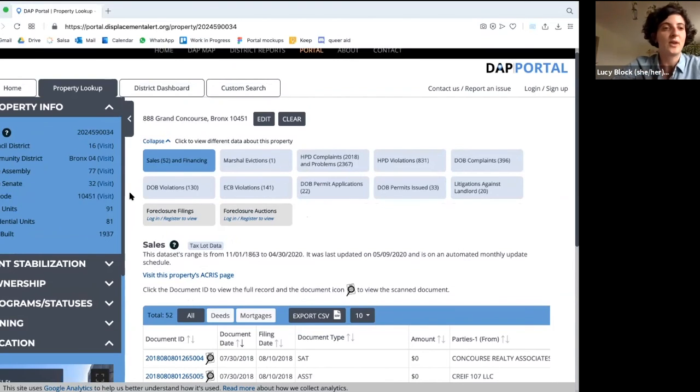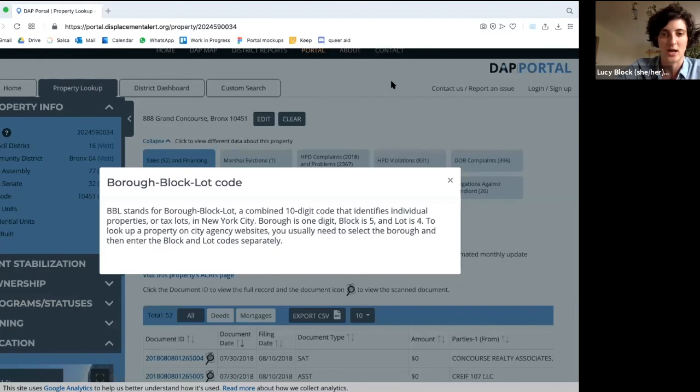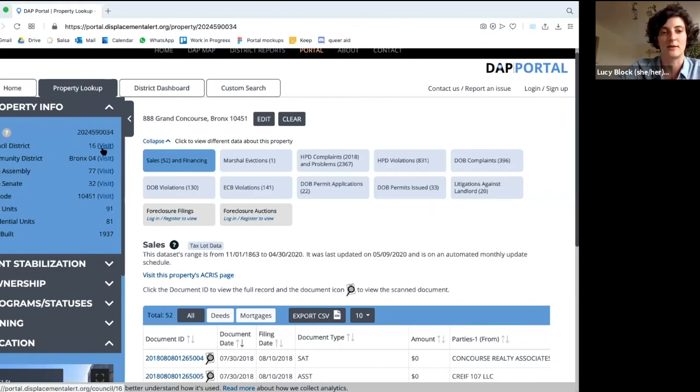So on the left side of the screen, you're going to get the more static information about the property, the stuff that changes much less frequently. So you have the BBL, that's the property identifier. You'll see a lot of these question marks around the website, and this is going to give you a little explanation of what the thing is. It's going to give you all of the different districts that this property is in, and if you click any of these, it'll take you over to the district dashboard for that geography.